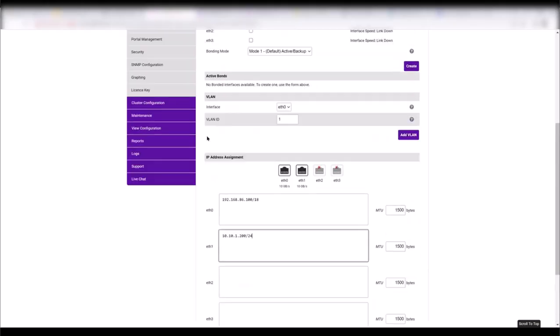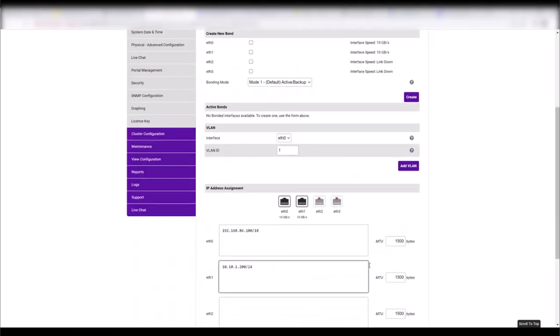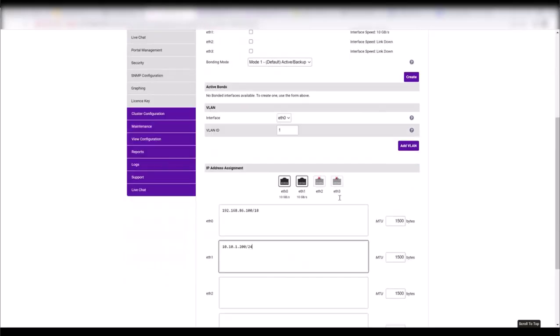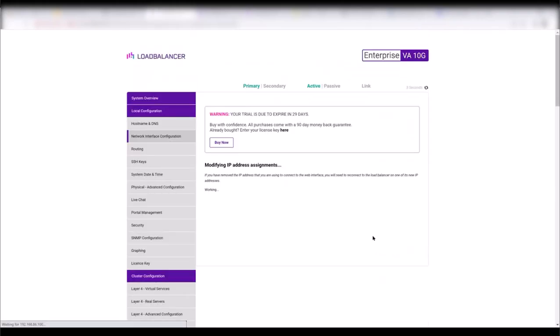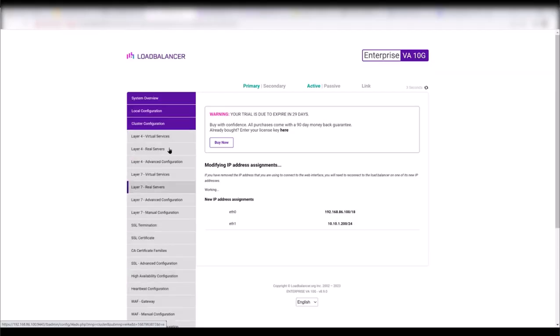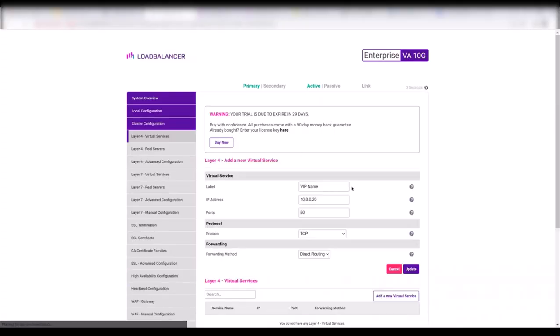You just actually go to, just to revise that, local configuration, network interface configuration, and then you can do it from here. Likewise, if you have not decided to set up bonds during the initial process, you can do it here, and same with the VLANs, they can be added afterwards with this web UI here. So let me just fix that mistake and put that IP back on. So I can add this layer 4 virtual service here.